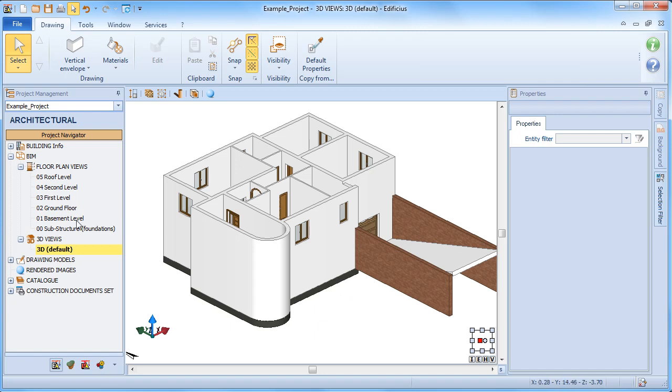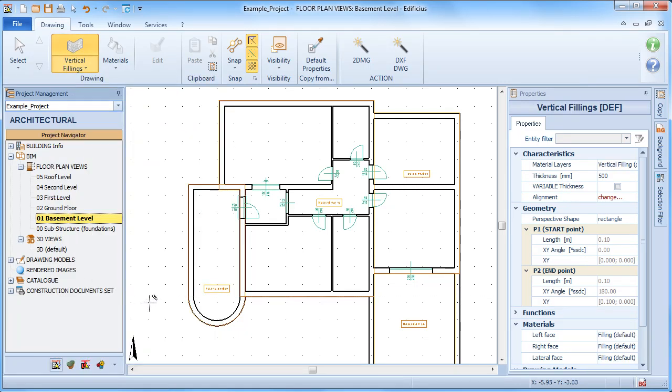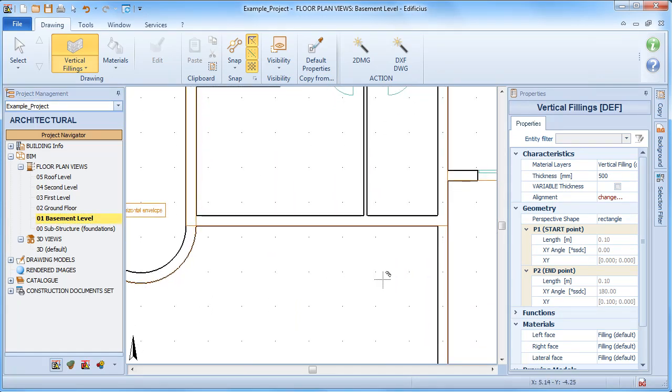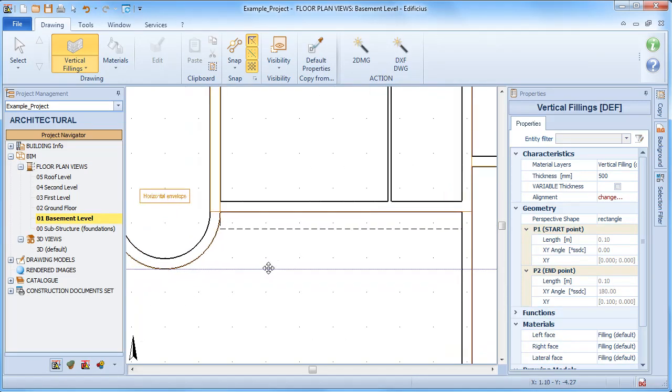To draw a vertical fill, select the vertical fill object from the drawing menu. Set the insert point with the first click, and by moving in different directions we can define its length and direction. A further click obviously sets the end point.